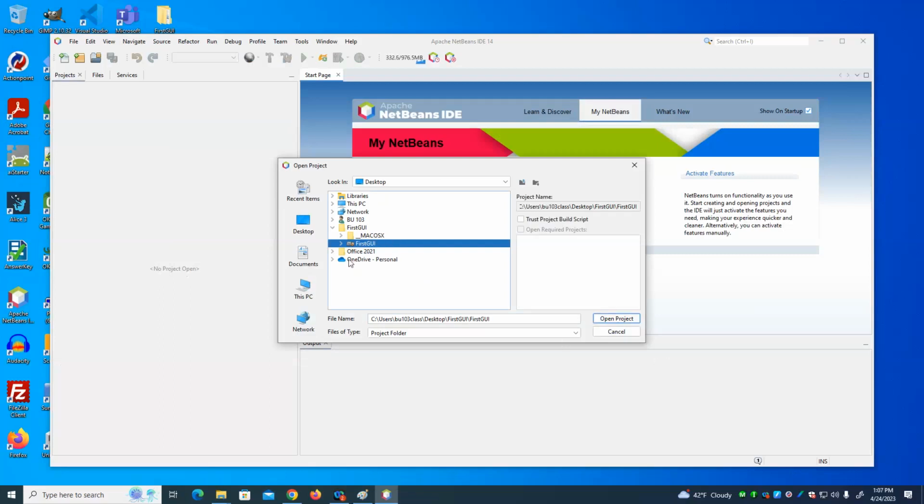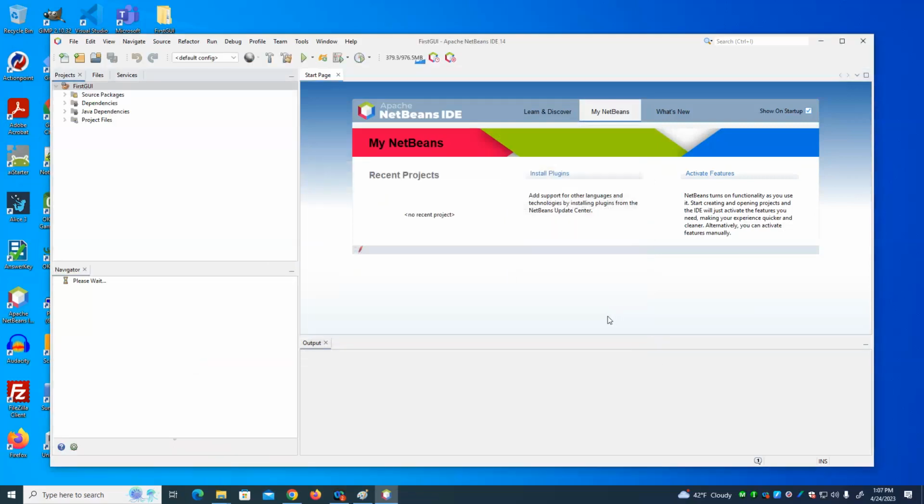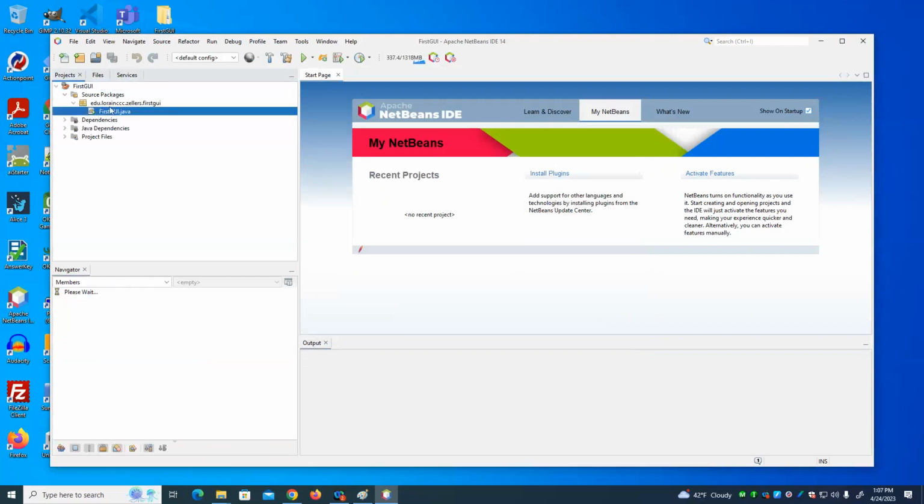And I can open this up. Notice the icon is a little different in this window for that. And my stored packages, I have my first GUI in this package, and I can run it.